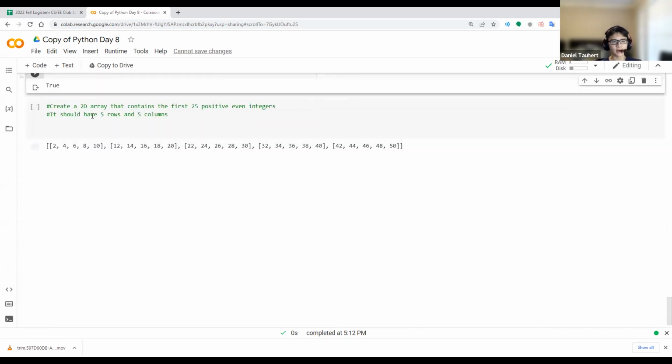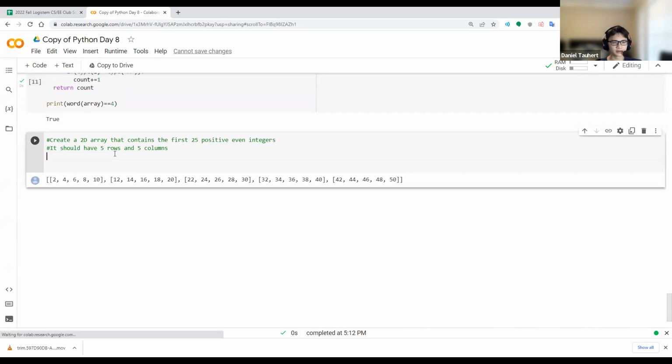So for the last practice problem, I'm going to give you some time to do this on your own. You have to create a 2D array that contains the first 5 positive even integers. It should have 5 rows and 5 columns. And I'm going to go over a solution at the end. And if you have any questions, just put it in the chat.